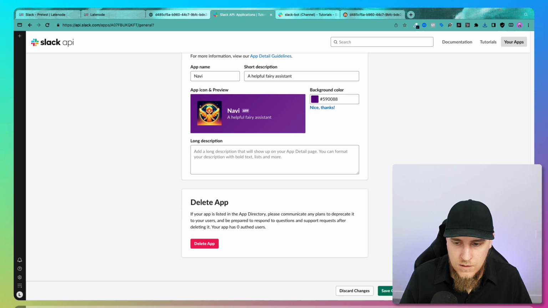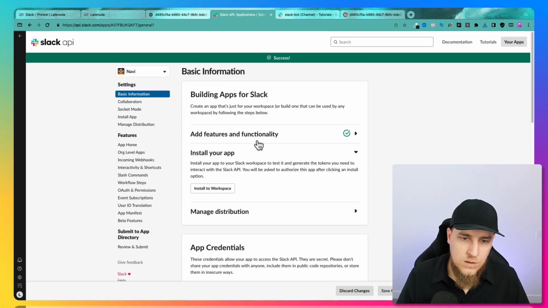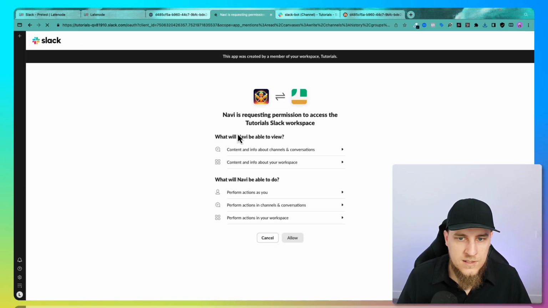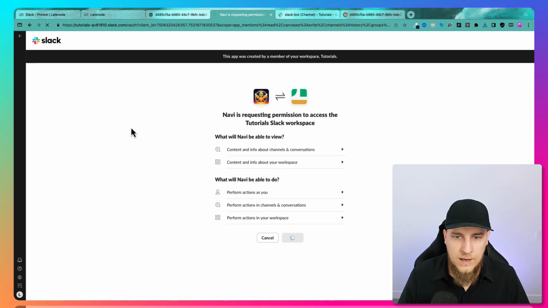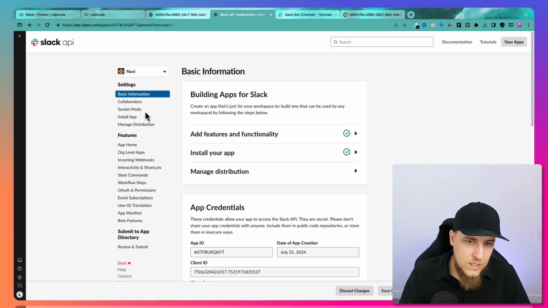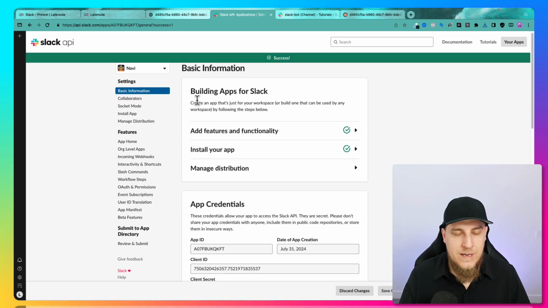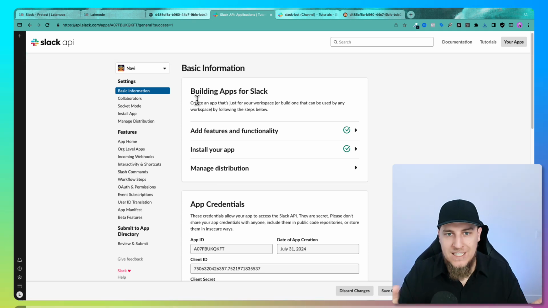And here. Save changes. Nice. You're welcome. All right, we're going to install this to our workspace. We're going to hit allow. And there we go. So we have an app created. It's got scopes. It's got an image.